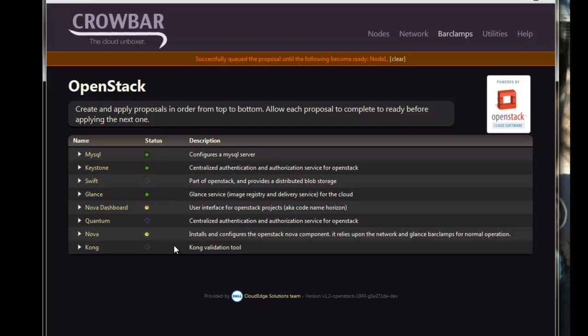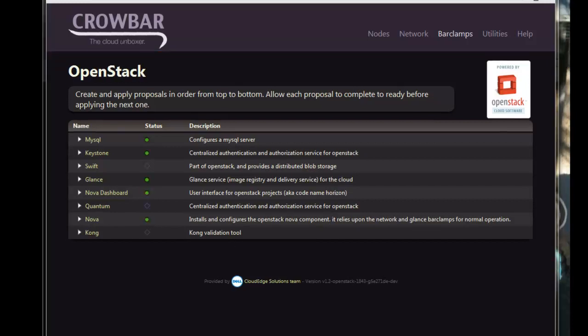And at that point, I'm going to stop the demo. And we'll have a whole other demo for showing how the Essex dashboard works and how to launch VMs and create systems using that. So at this point, all my lights are green on my OpenStack components. And so that's looking pretty good.